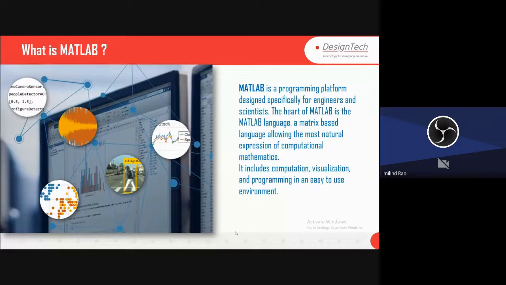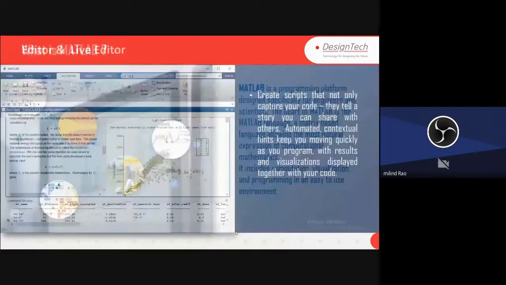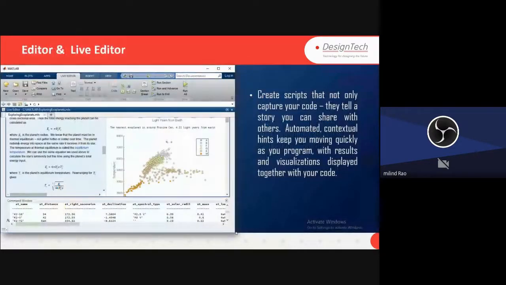So when we switch to the MATLAB screen, we will see. Later on, some of my colleagues will tell you how to go with the live script and the editor. Right now we will go with the editor and live editor. So what is that exactly?